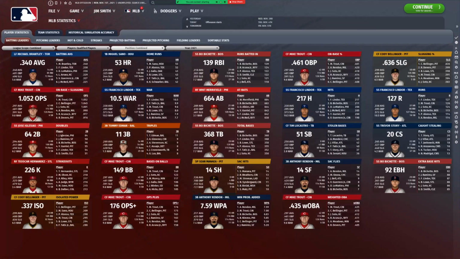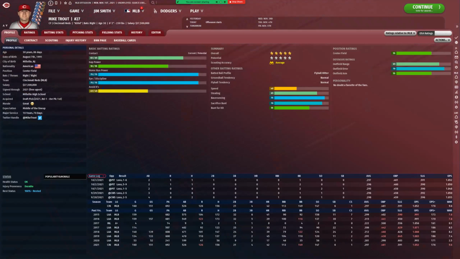So anyway, that's a season. It really didn't take long to sim through the season, and then everything else is the immersion factor going through. Miguel Sano hit 53 homers. Michael Brantley led the league with a .340 mark. Trout had a 1.052 OPS, hitting .297 with 42 homers and 149 walks. He still had more walks than strikeouts, striking out 147 times, which is pretty remarkable.